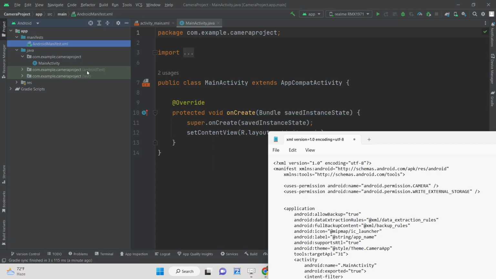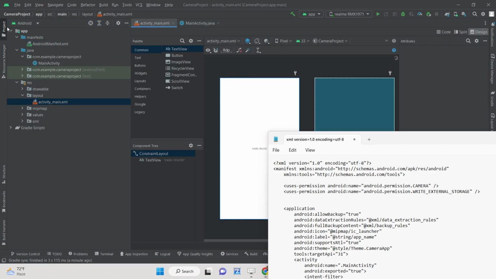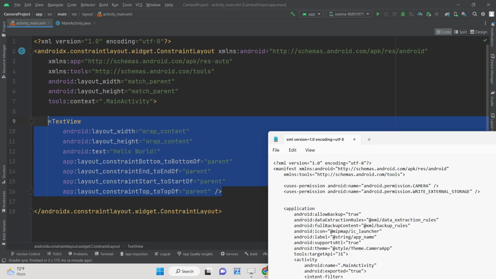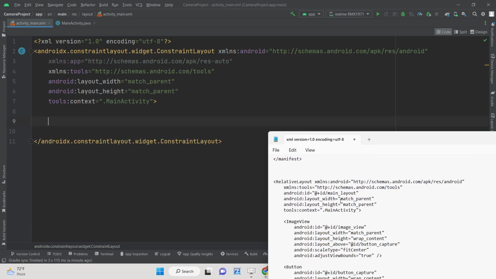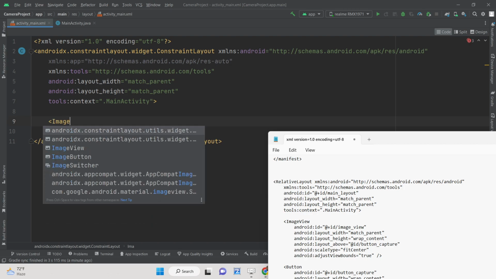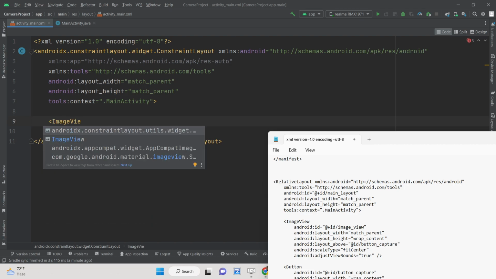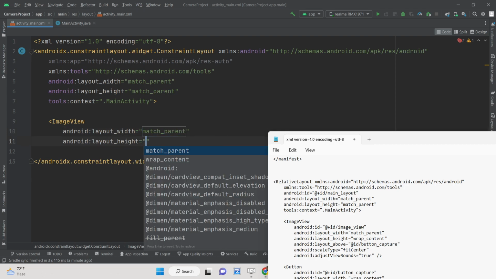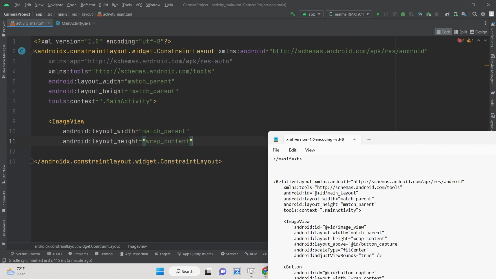Now we need to go to our layout folder, guys. Here we will design the layout of this app. Right inside here we will have two widgets. First will be the image view, where we will be displaying the captured image. This will be a simple image view, and for this the width will be match parent and the height will be wrap content.